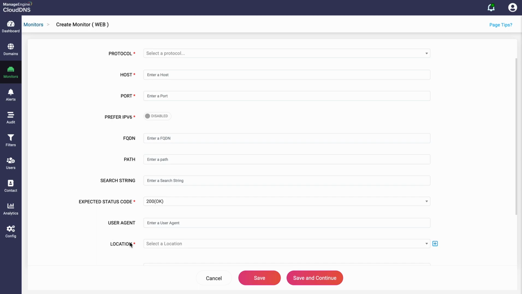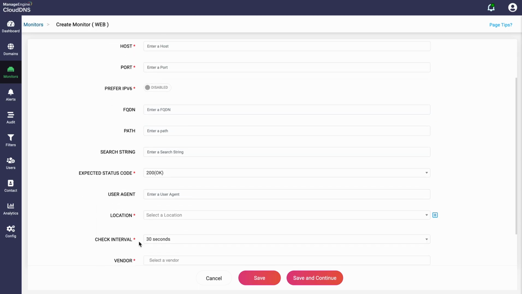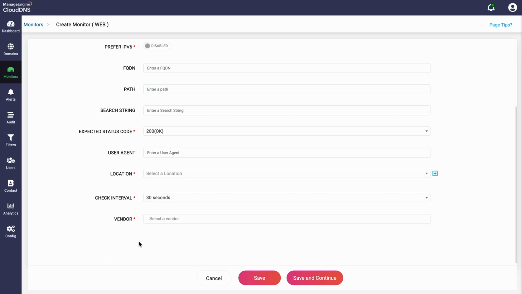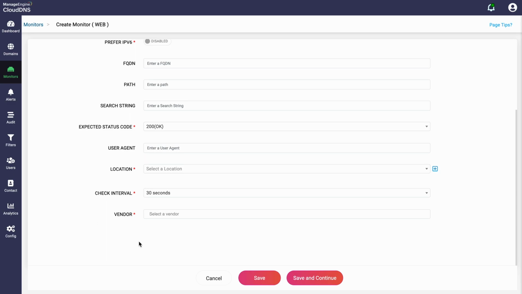So for the location, you can specify the geographical location from which the monitoring checks will be performed. And you can specify the check intervals as mentioned before, and then you can specify the default vendor, Zoho DNS, and save the configurations. And then you'll create the web monitor you want.